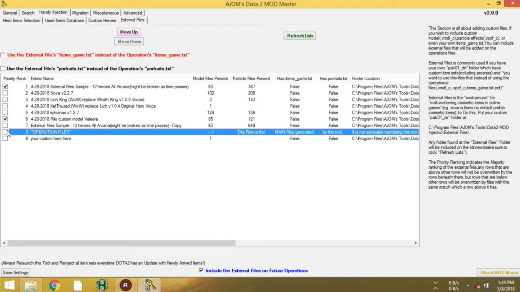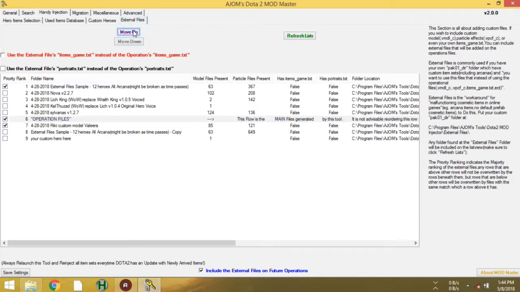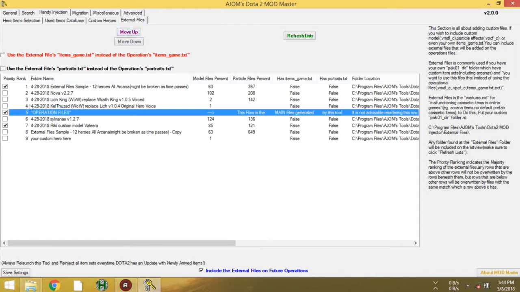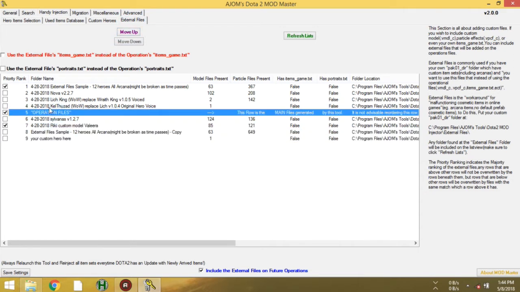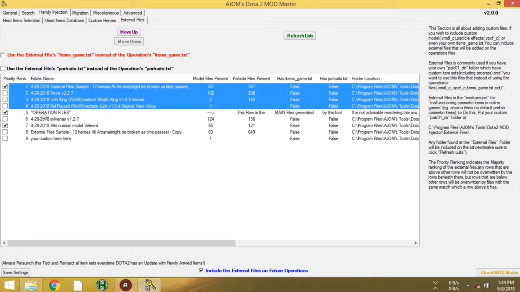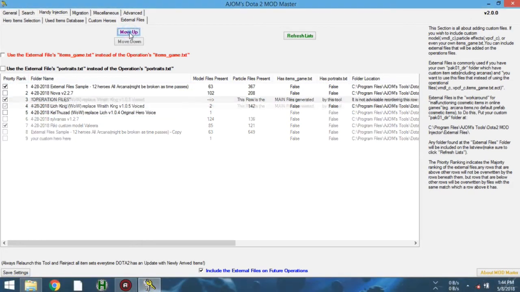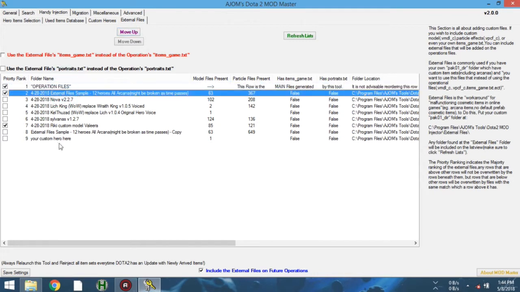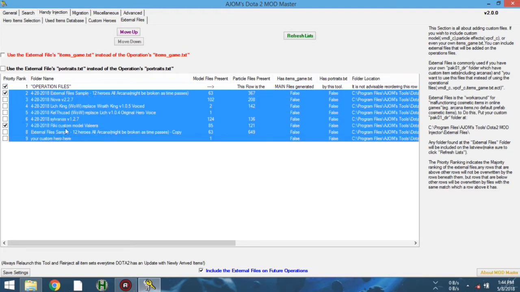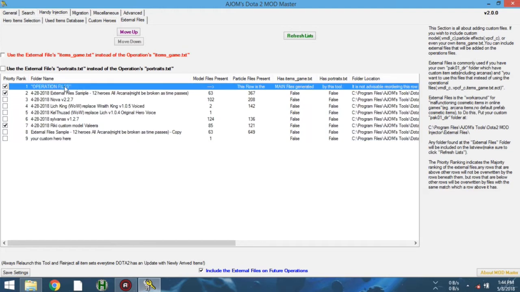Enabling this option will include operation files in the priority rankings. So, same fact: if operation files is higher than other external files, operation files cannot be overwritten by those below it, while allowing those above it to overwrite the operation files. Although, I don't advise users to go overboard, putting operation files on top of all external files, because it will greatly reduce the use of external files.